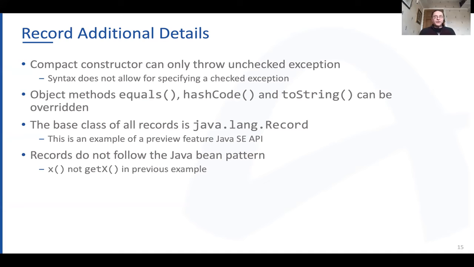Records don't follow the Java bean pattern. That's a slight subtlety in the way this works. Rather than using the bean pattern, where the accessor methods would typically be called getX and getY, they've decided to use the shorter version, which is simply x and y. So you don't have the get part. I personally would prefer to see the bean pattern, but if you ask 100 developers, 50 will go one way, 50 will go the other way. So it doesn't really matter, but it's just something to be aware of.